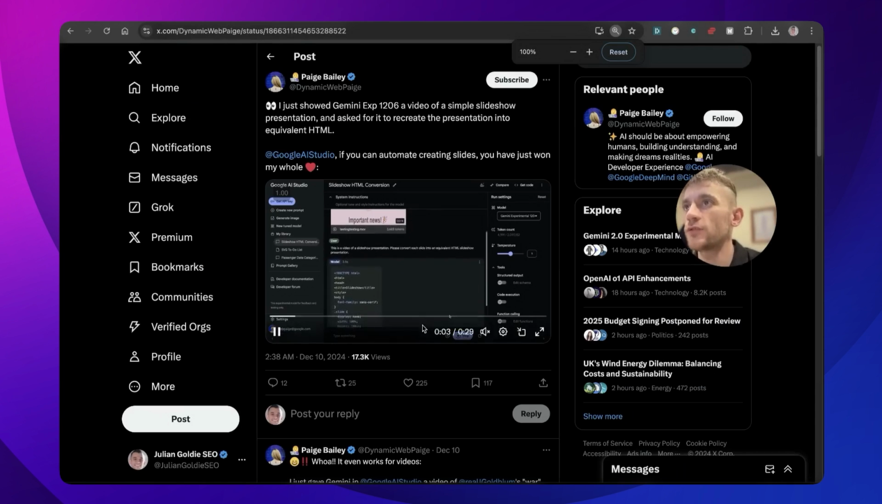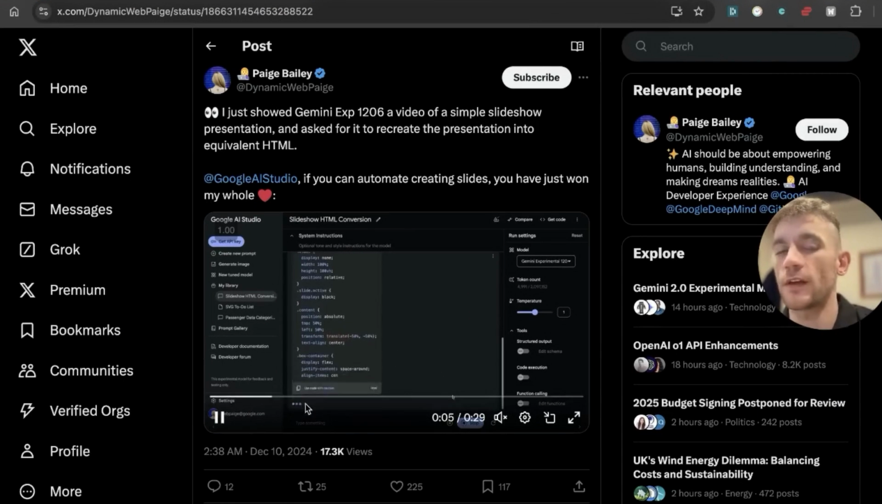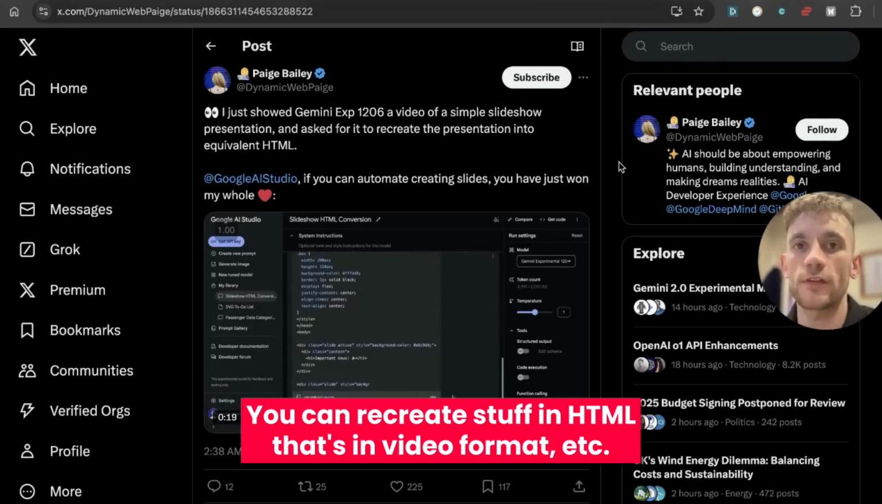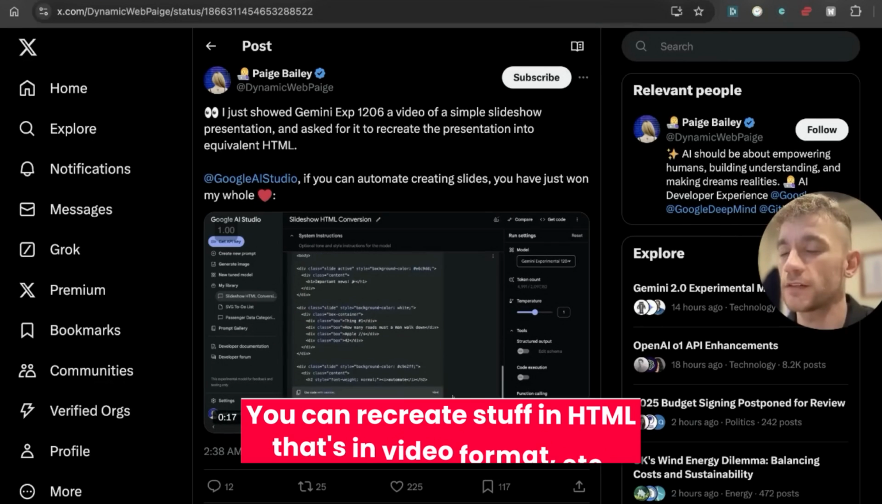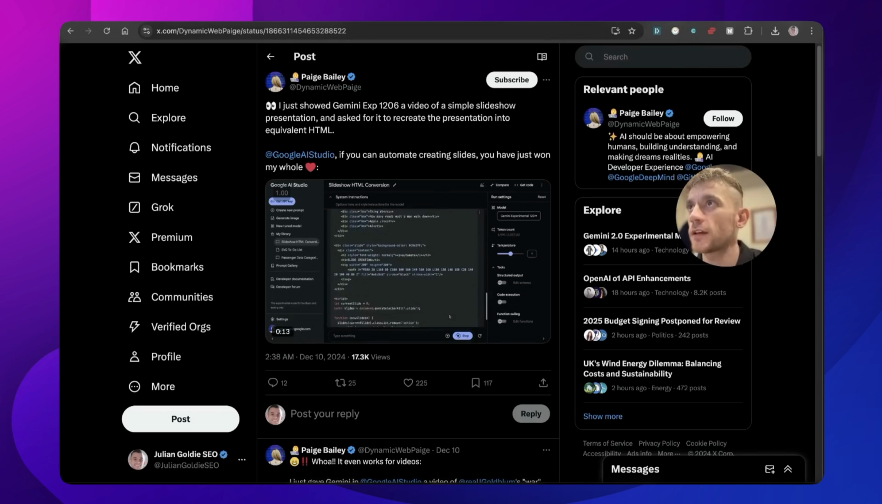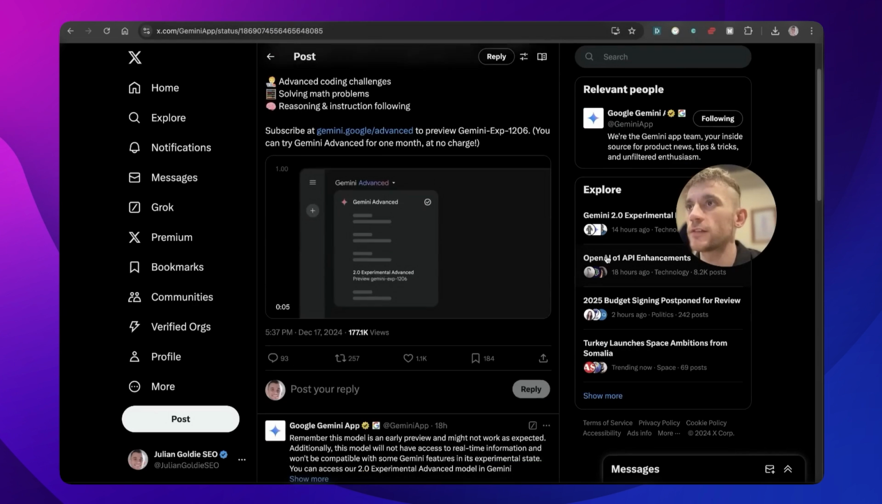Additionally, there's some really interesting stuff that you can see right here. For example, you can turn videos into code, you can recreate stuff in HTML that's in video format, etc. It's pretty groundbreaking from that perspective, but we'll be covering that in a second. I'll show you exactly what it is and some of the results so far.